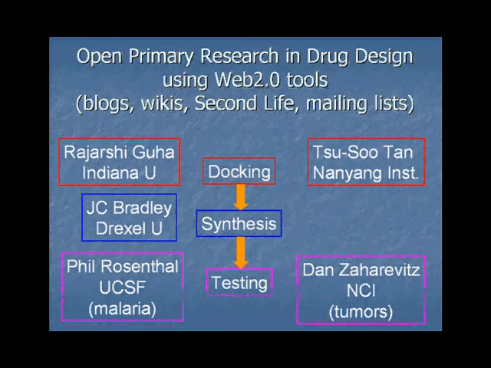We collaborate with other people, primarily, at least recently, Phil Rosenthal at UCSF. He's done testing of our compounds against malaria and against some malarial enzymes. We've also sent some compounds to Dan Zaharovitz at the National Cancer Institute, who's tested them for anti-tumor activity. So this is sort of the big picture. When I'm showing lab notebook pages and things like that, it's going to refer primarily to our synthesis part. But this is how it all fits together.